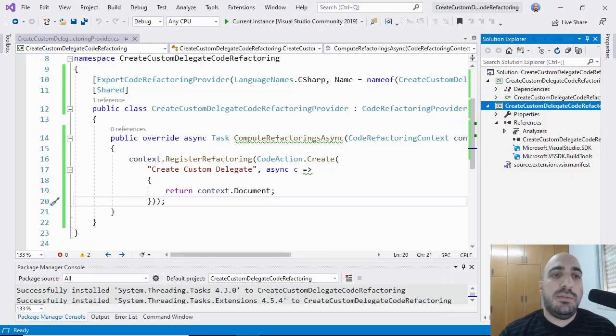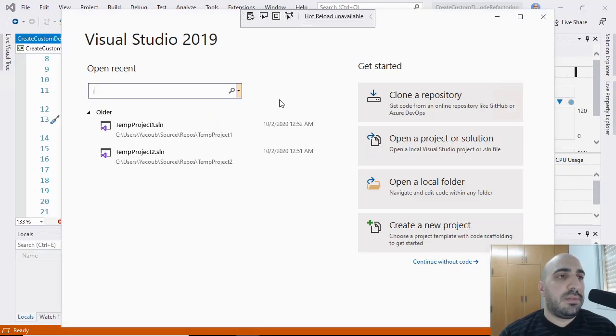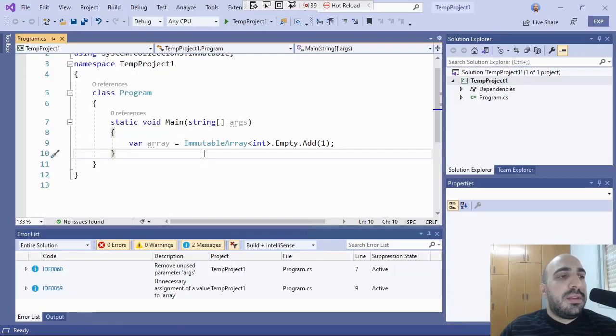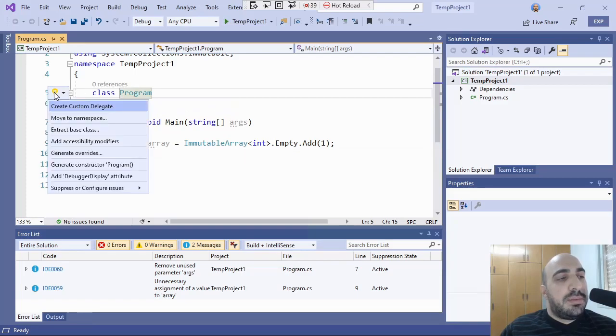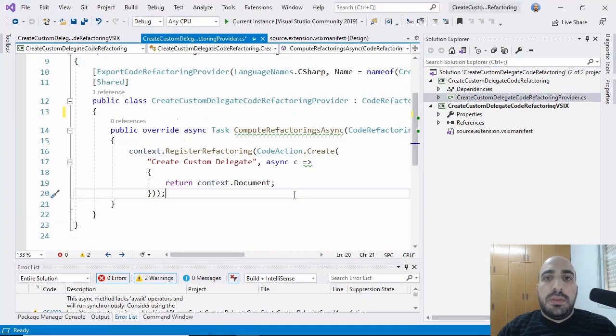Okay, so I have set this VSIX project as the starter project, and let me now run to test the code refactoring. Let me open one project. Now, if I go anywhere in the document and click on this bulb icon, I can see create custom delegate here, right? And if I click it, nothing happens. Okay, let's now start writing tests and working on the code refactoring provider.